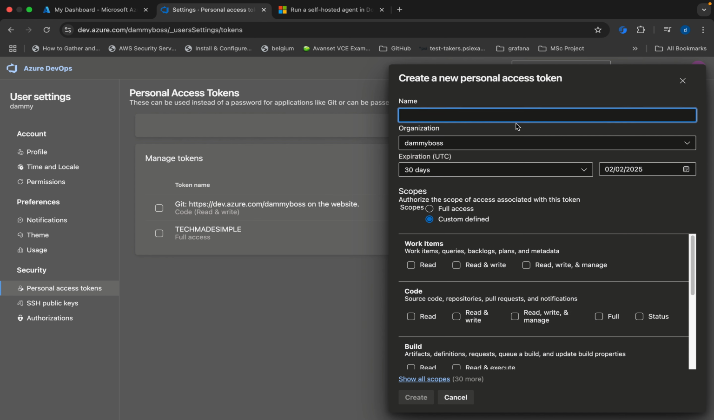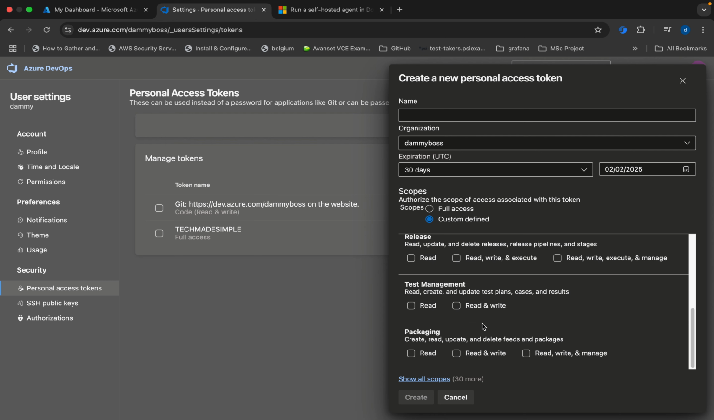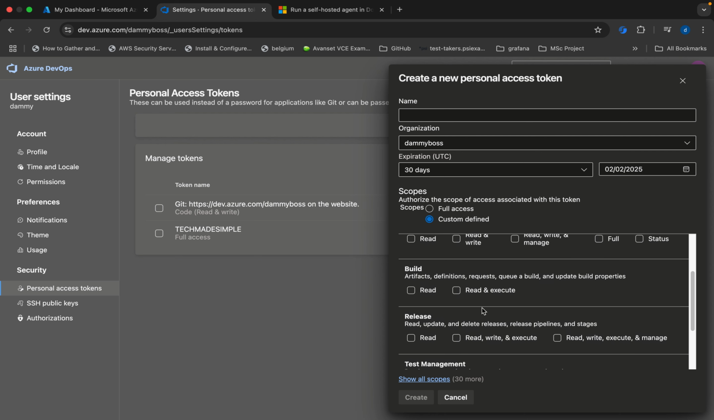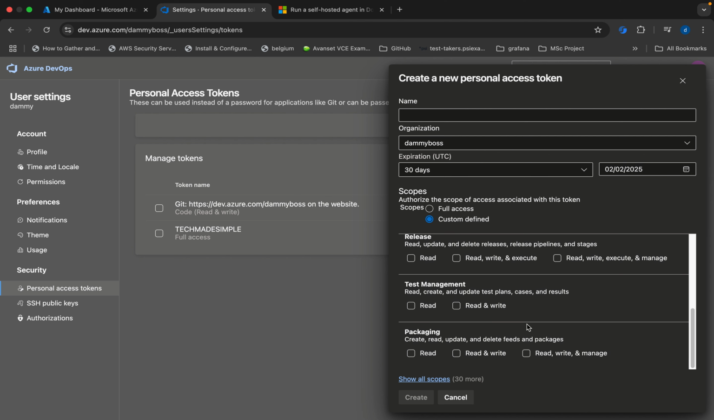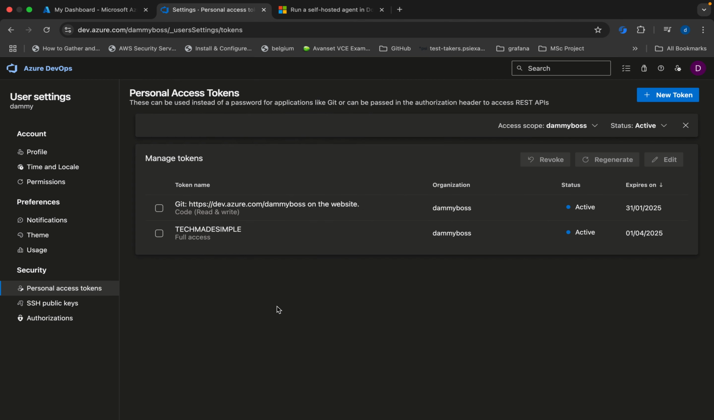So here we put the name of the token, we can set the expiration dates, and then of course we can give it full access or custom defined access, and based on our needs and requirements we can assign permissions to the token, and then we can create it. But for the purpose of this video, I'm just going to be using the token which I already have existing. I think it's this one. Yeah, so that's what we're going to be doing.